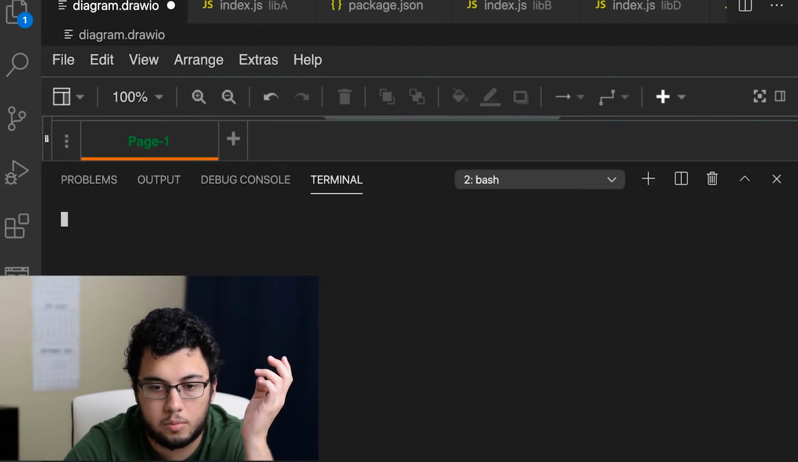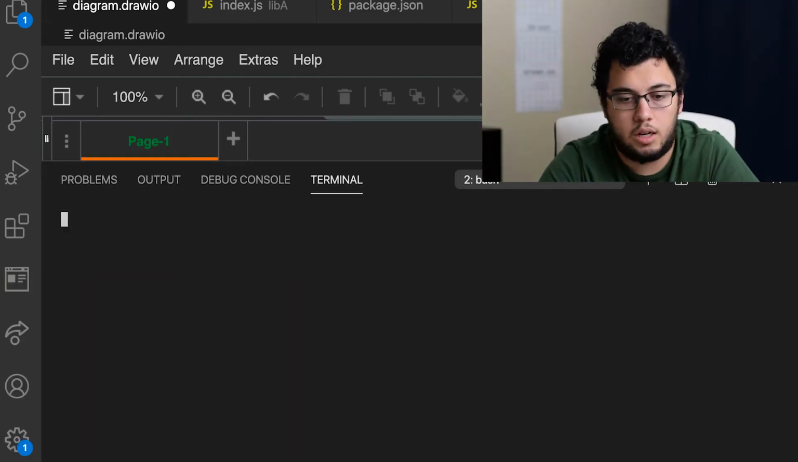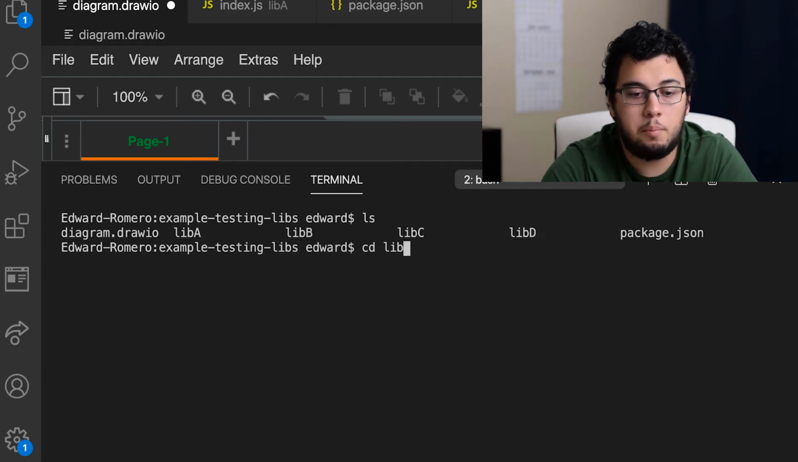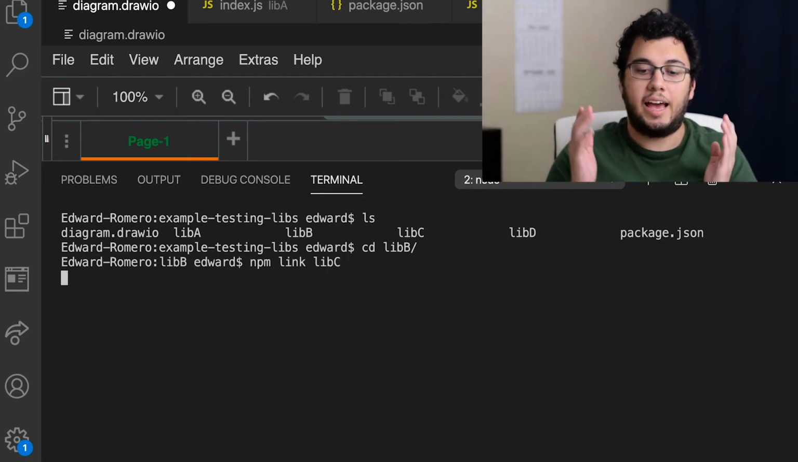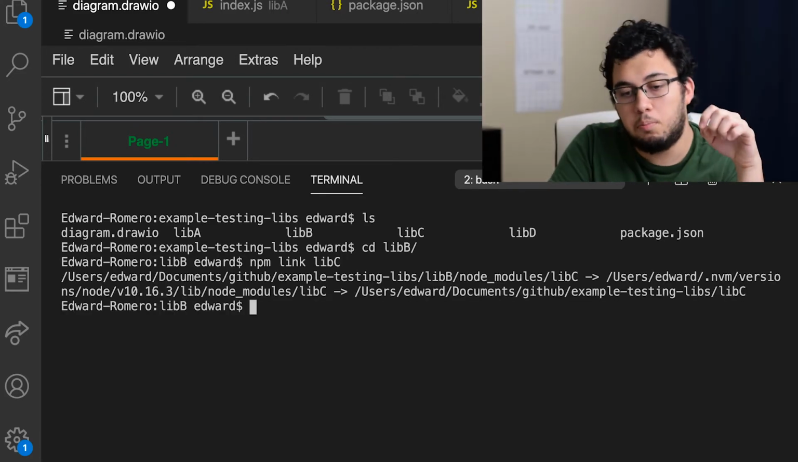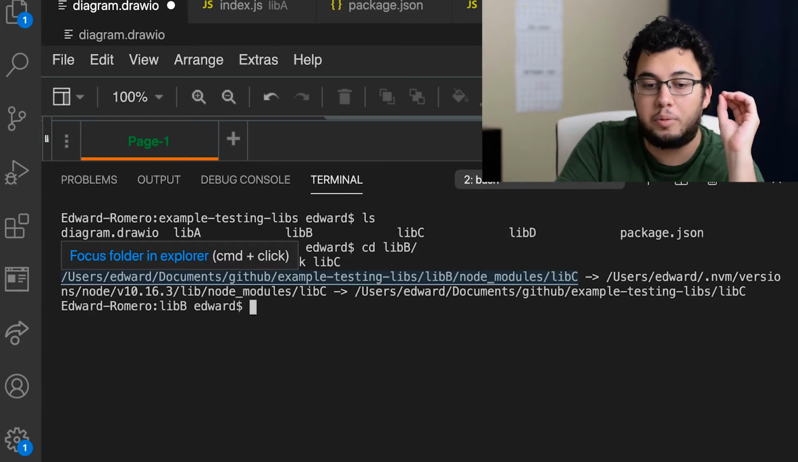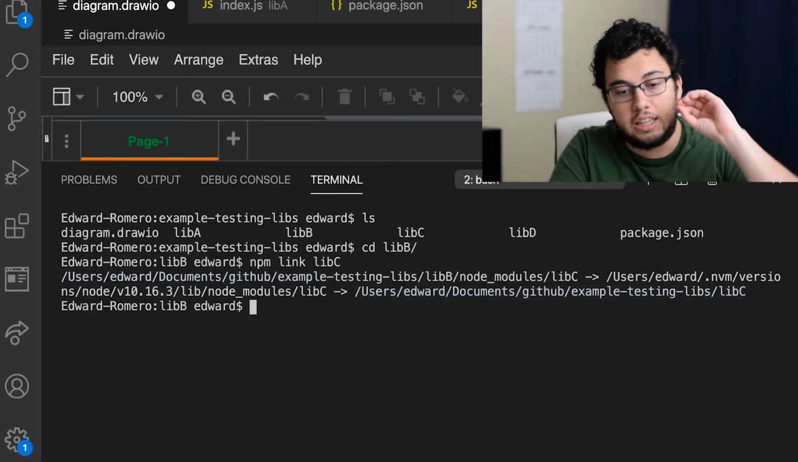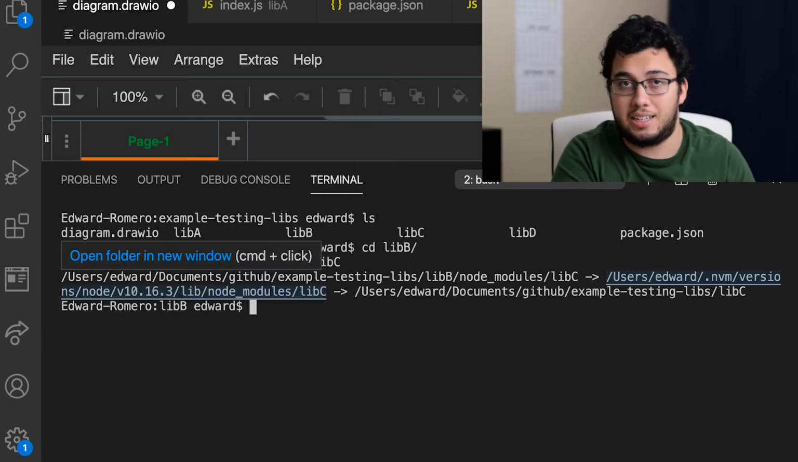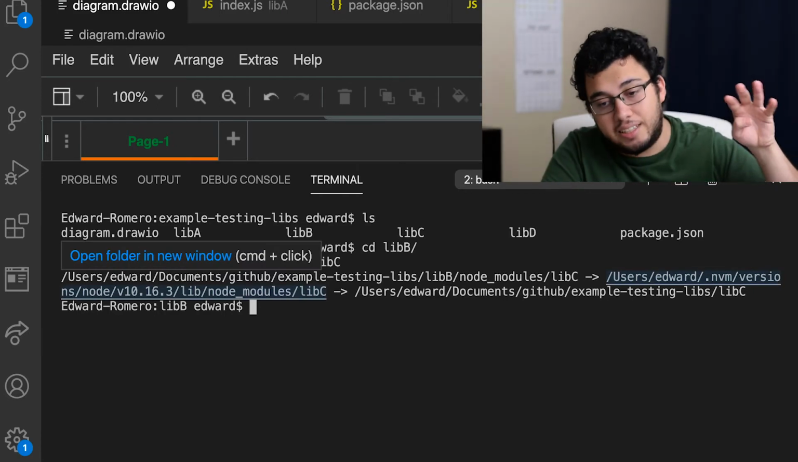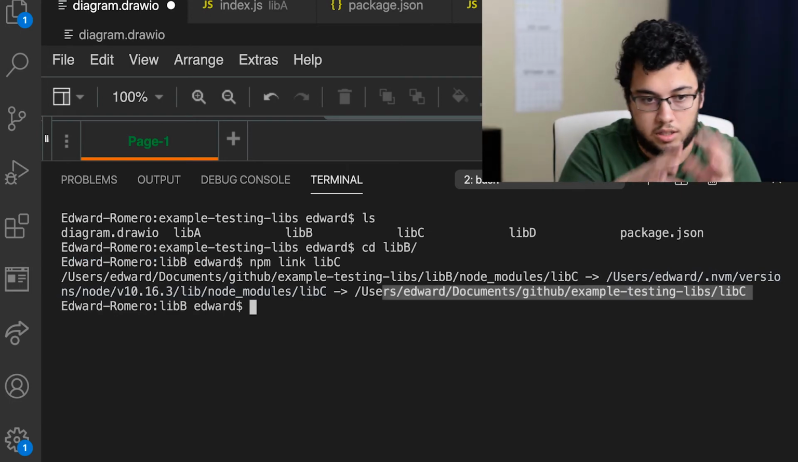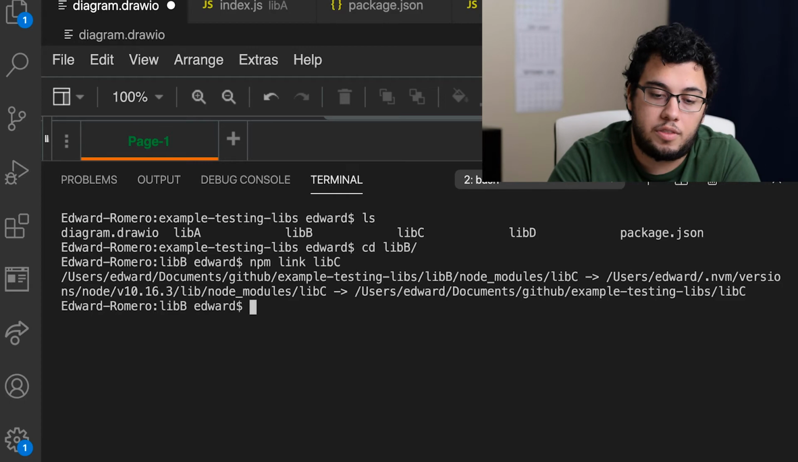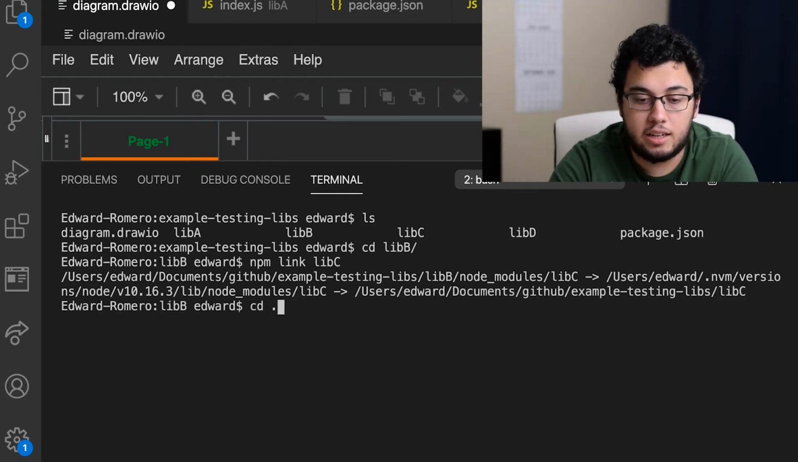So we'll go to our terminal, and in libb we'll say npm link libc. What this is doing is basically saying, hey, the libc module that is in libb will be linked to the global libc module created by the initial npm link, and that is attached to the actual libc directory in this project. Now that I have npm link out of all of that, then I can go to lib A.